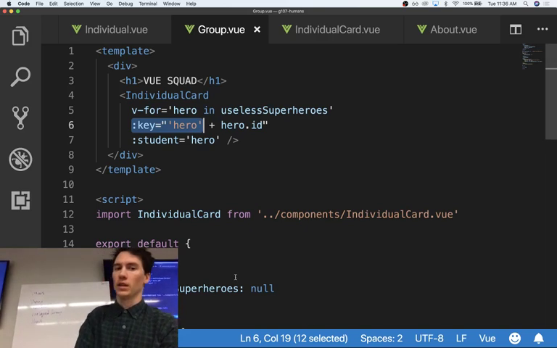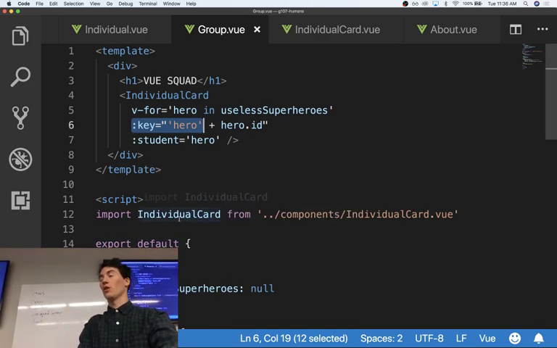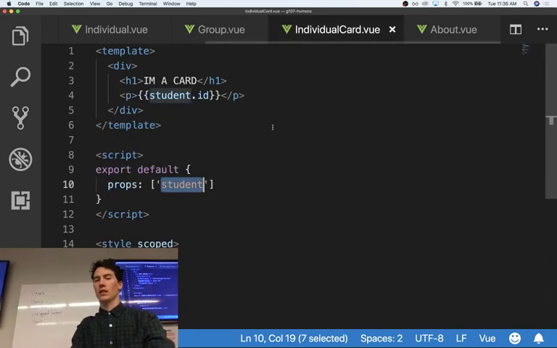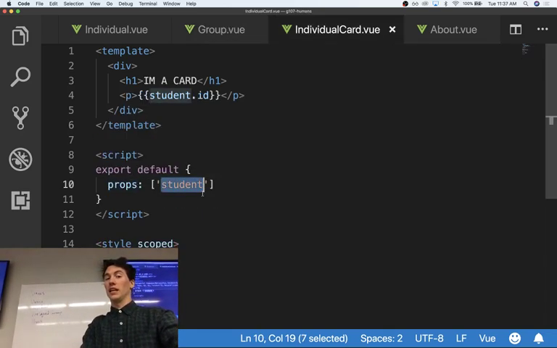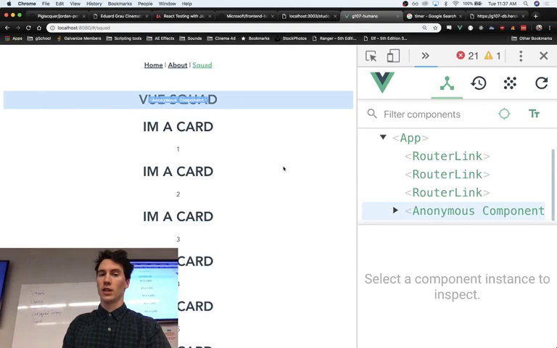Okay, cool. So we've bound something called student to our individual card. And we've also said inside of our individual card, expect a prop called student. So now the two things match up, and we should get student ID popping up underneath the I'm a card. Ding, ding, ding. Okay, now we're cooking with fire, right?